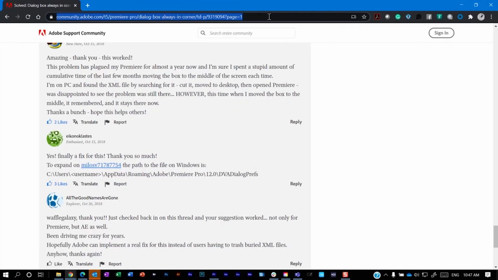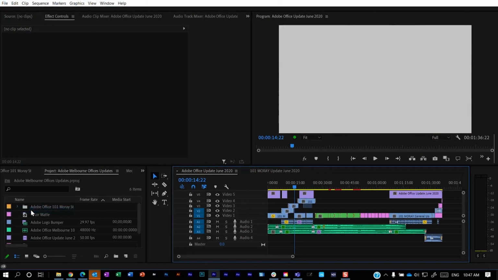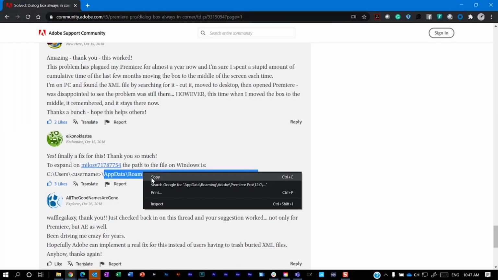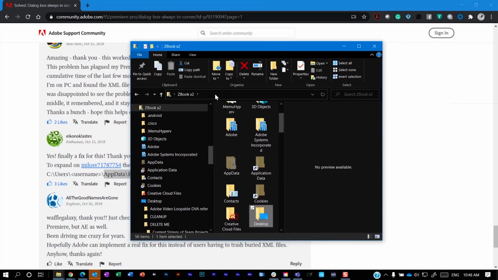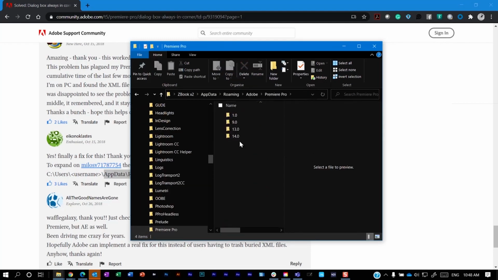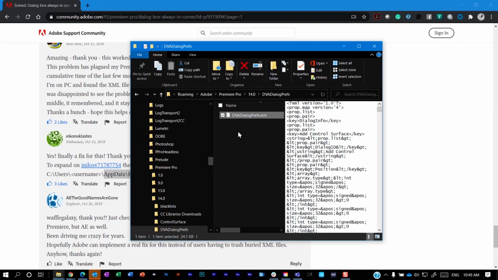Here's the link. And basically this is where you need to go. So that preferences file allows me to delete it and then override it. Now I've copied and I'm going to paste that preferences file. Now obviously I'm not using version 12, so I'm just going to go to Premiere Pro. 14 is what I'm on. I found the right folder. There's the XML preferences, and I'm going to permanently delete it.